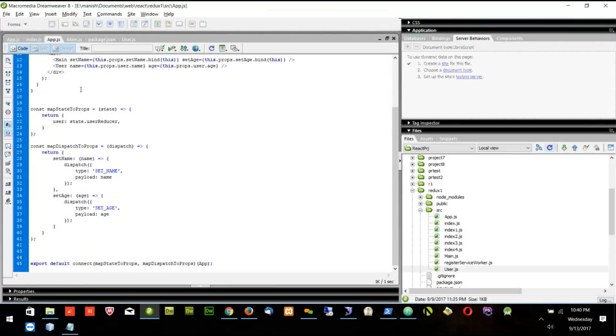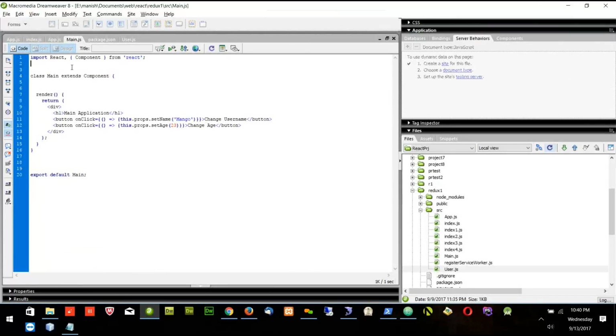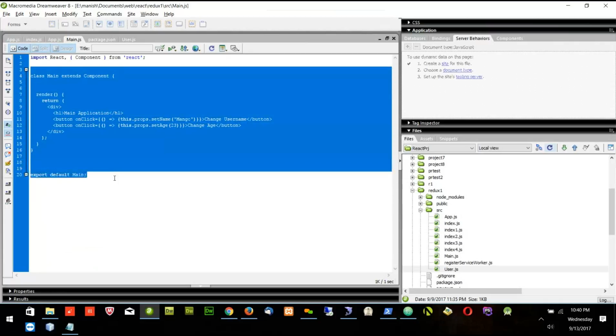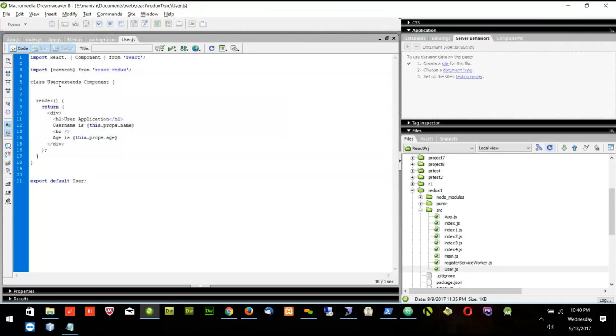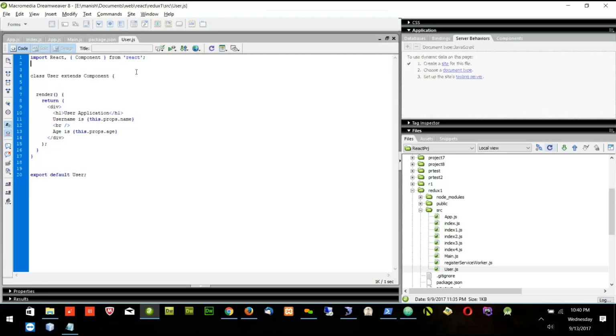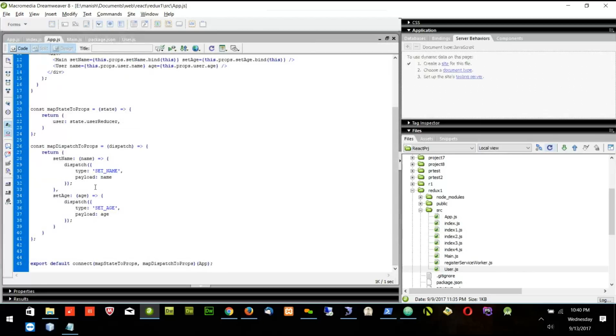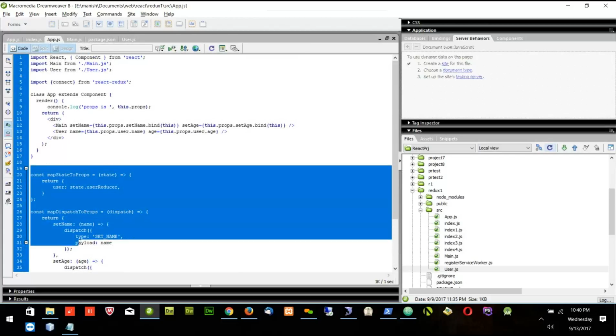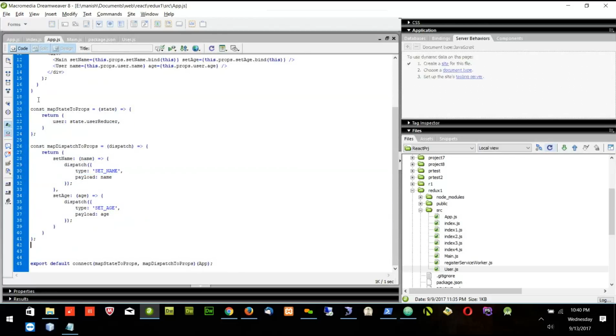So now this is the main. It does not have any redux call. This is the user. This does not have any redux call, and this is the app.js which has the redux call here in the JavaScript.